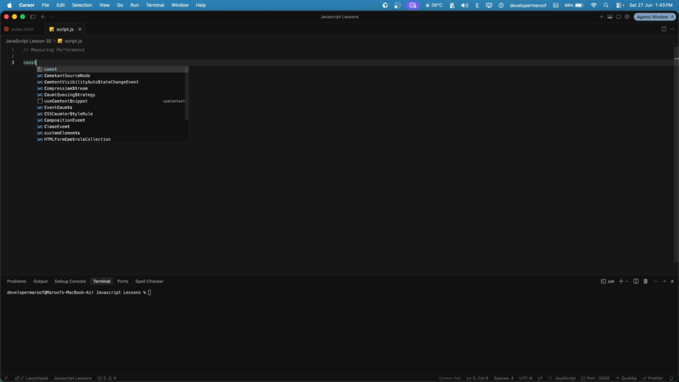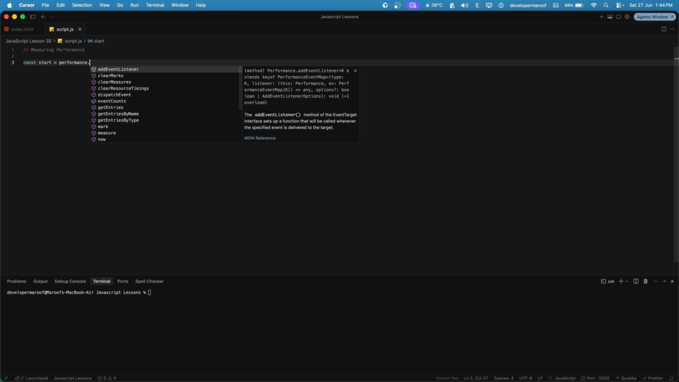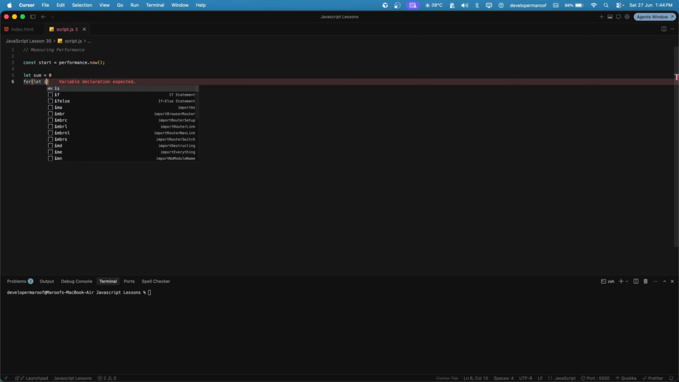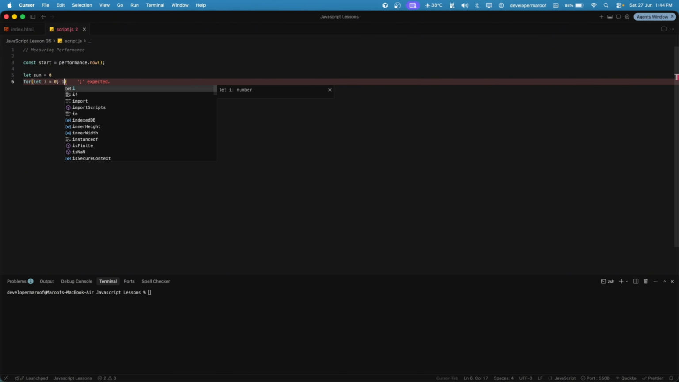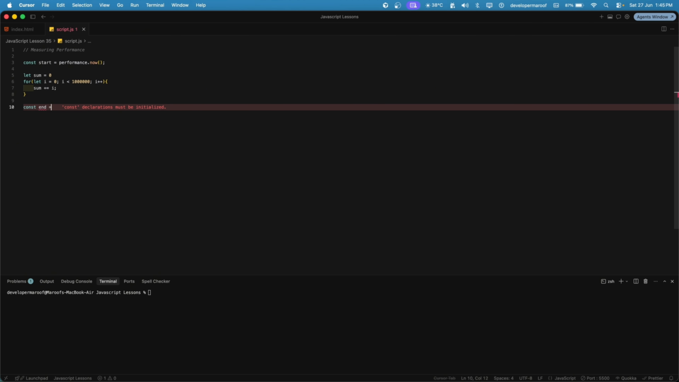performance. Let's create a start variable equals performance.now, and this is a method. And then we will create another variable, sum equals 0. Then we create a loop, let i equals 0, semicolon, then i less than, let's say 1,000,000. Type any number you want, i plus plus. Now inside that we can just do sum plus equals i, and then we can see what the end performance is.